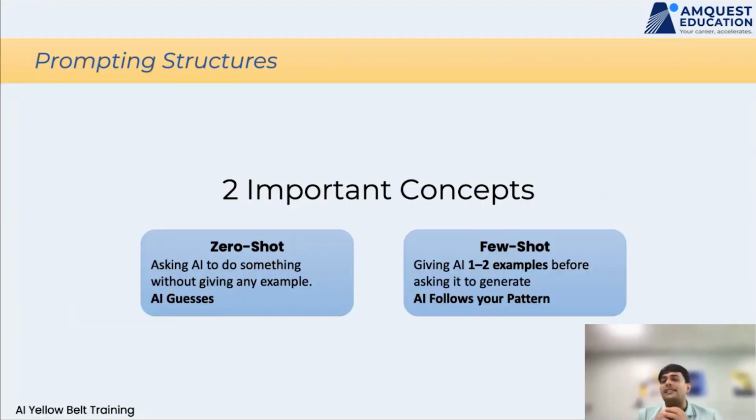All right. Now I'll just talk about two concepts very briefly, and this will give you an understanding of how AI operates with respect to prompting. So there is something called zero shot.